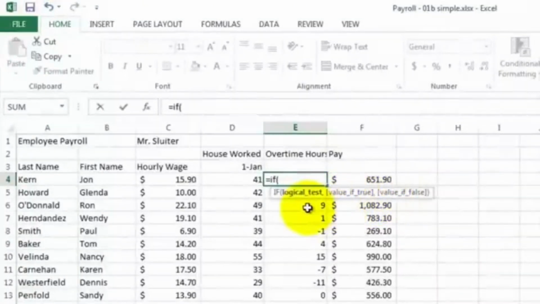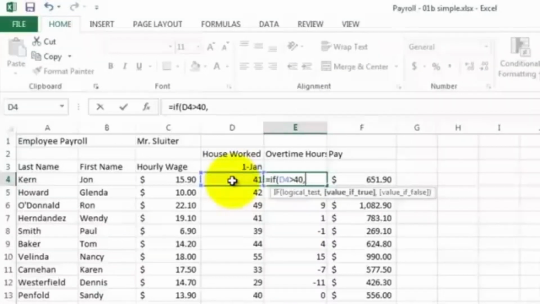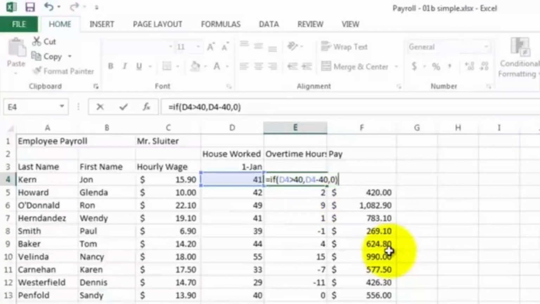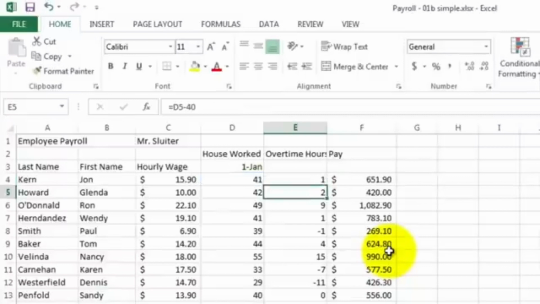Watch how this works. The question is if his hours worked is greater than 40 and a comma. The value, if it is greater than 40, should be his hours worked minus 40, a comma. And if he worked less than 40 hours, then let's just give him 0 for this column, which would be 0 hours of overtime. A close parentheses and press return. So he still gets 1 hour of overtime.